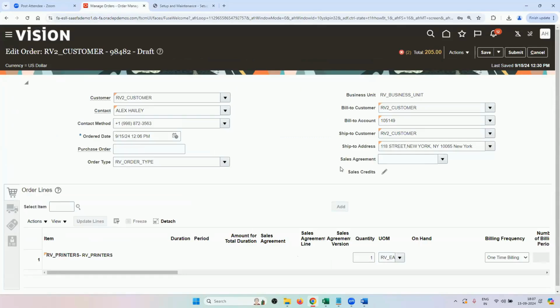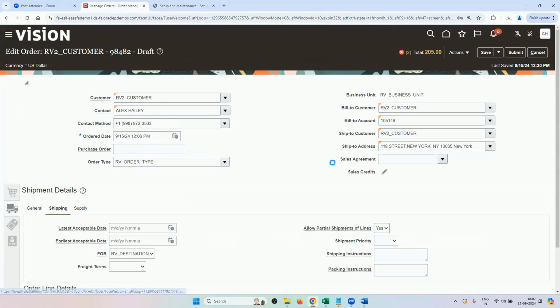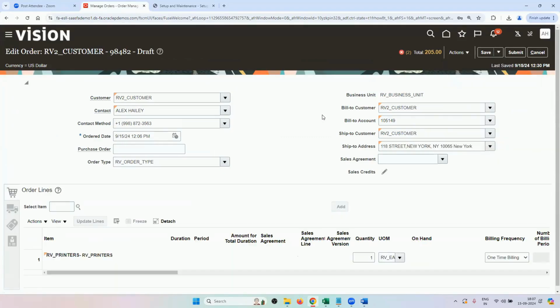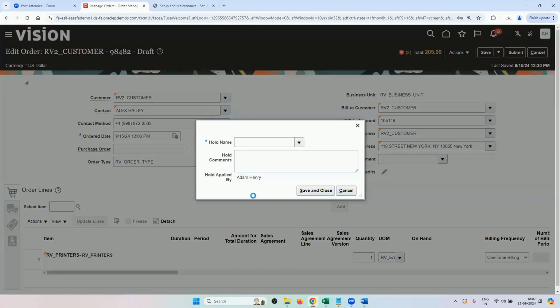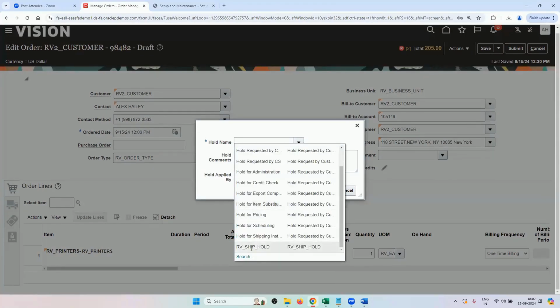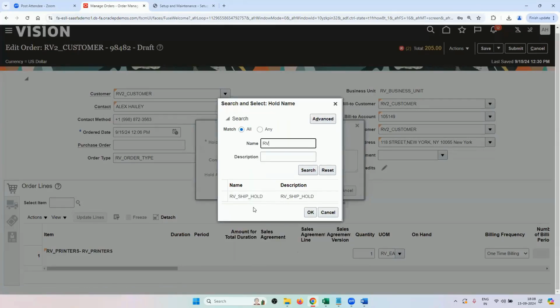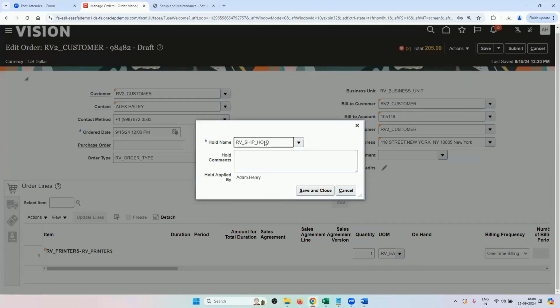This is my order. And now let me go to holds, apply, and put a ship hold. Here it is, RB ship hold. Let me see if both the holds are appearing or not. Both should appear over here. Only RB ship hold is appearing. Is that syncing till now? So for now, let me put a RB ship hold on this. That's it, RB ship hold. Save and close.